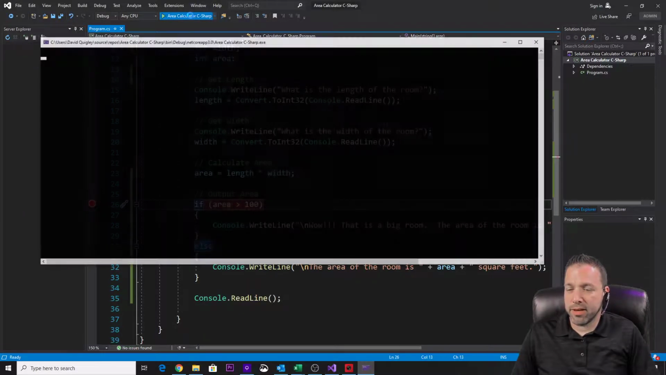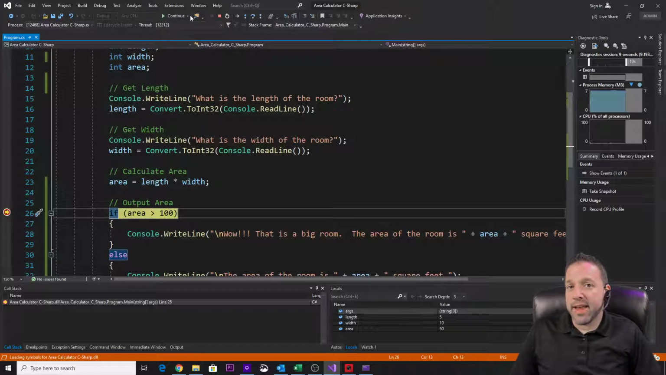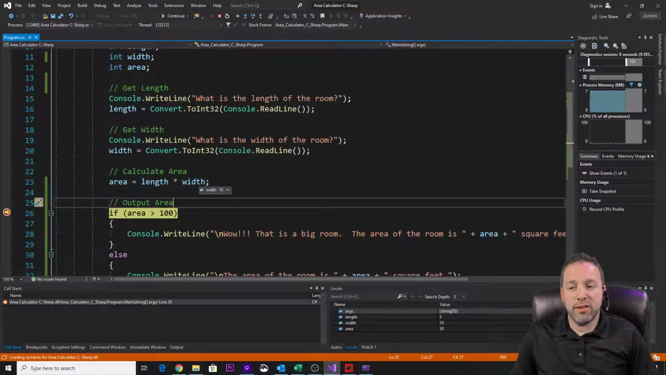So I'm going to run this application, and it says what is the length of the room? I am going to say it is 5. What is the width of the room? I am going to say it is 10. And I click enter. Now Visual Studio is kind enough to stop when it got to my breakpoint. If I mouse over here, or if you look down over here, you can see area has a value of 50. The length that was typed in has a value of 5. Width has a value of 10. So 10 times 5, that's why area equals 50.